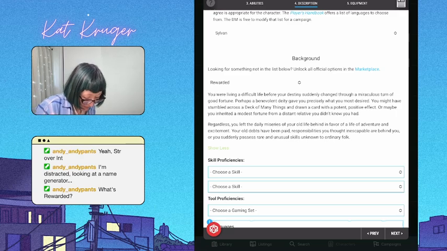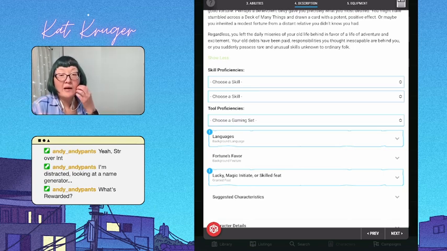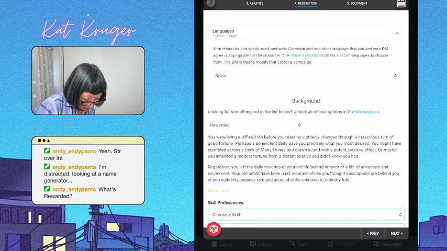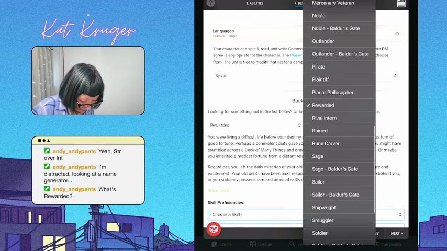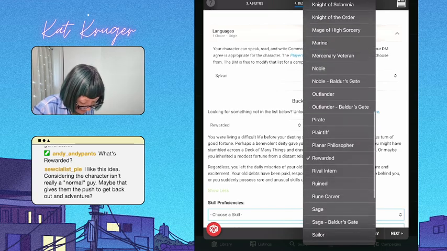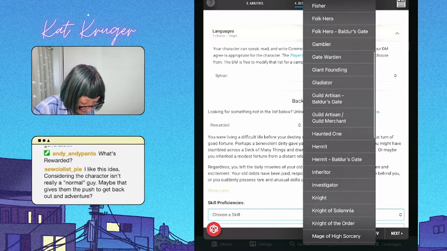And then it gives you a few things, including fortune's favor, and then you can also pick between three feats: lucky, magic initiate, or skilled feat. It's a pretty cool one, but we can also look at different options if anything else stands out here. Like I said, I was thinking maybe hermit could be another one. What else?